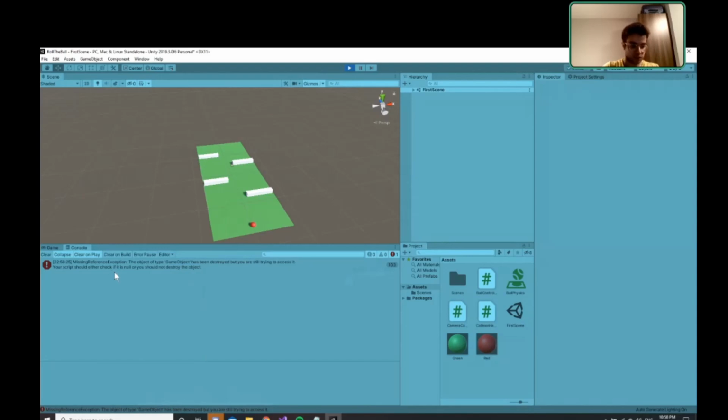This happens because of the camera still being attached to the object, even though it's destroyed, because it's still updating the coordinates. It says that your script should either check if it's null or you should not destroy the object. So I want to destroy the object, then let's check if it's null or not.